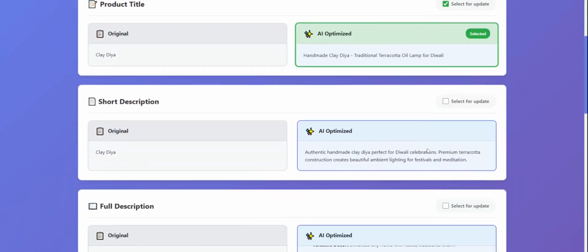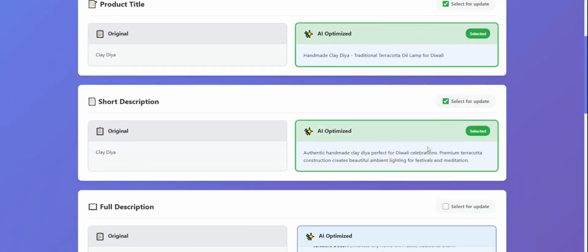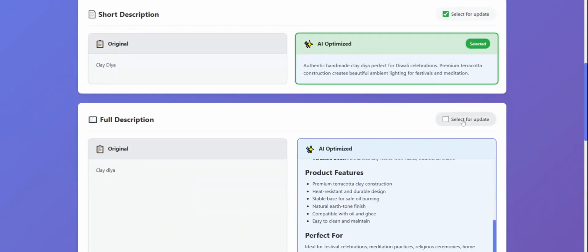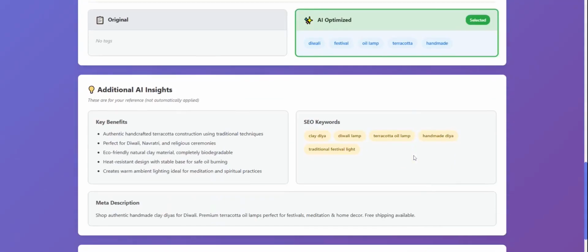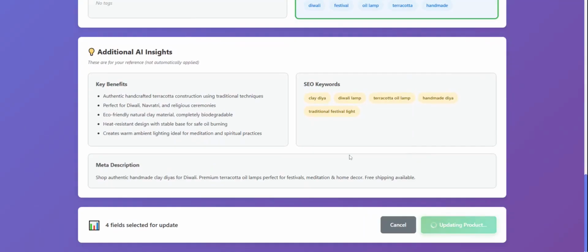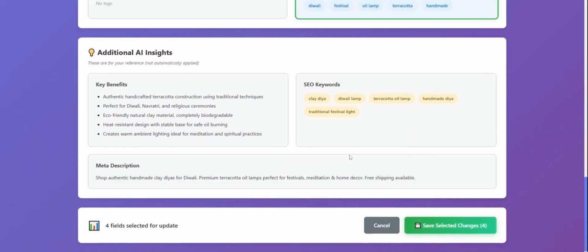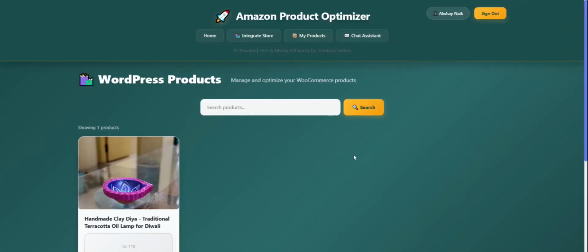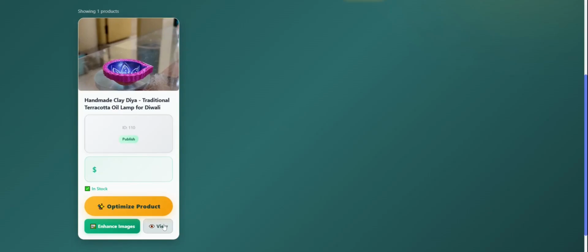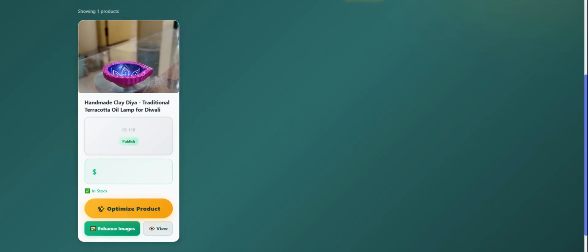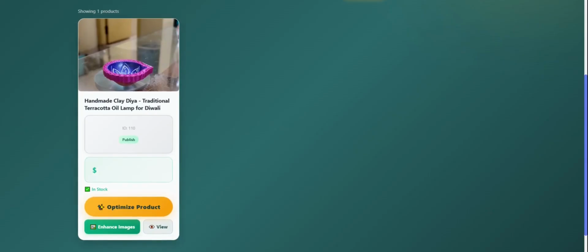This title I feel is nice. The short description also looks nice. This looks nice. Tag. Let me save this. Awesome. Product got saved, and now if you just want to view it, you can view that particular product.